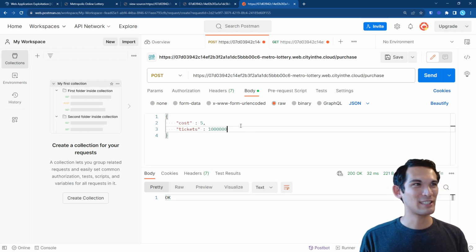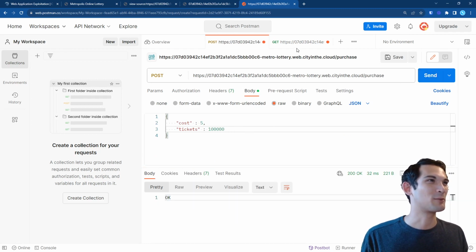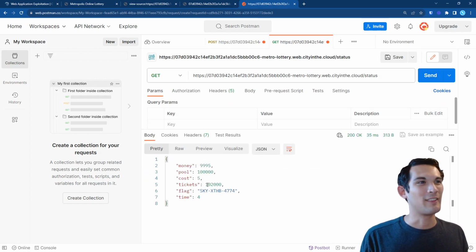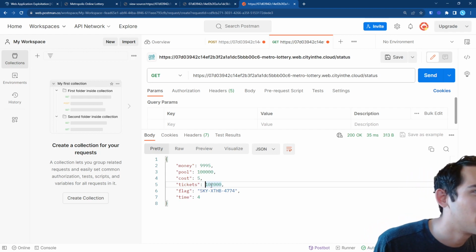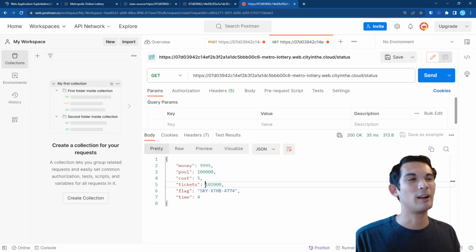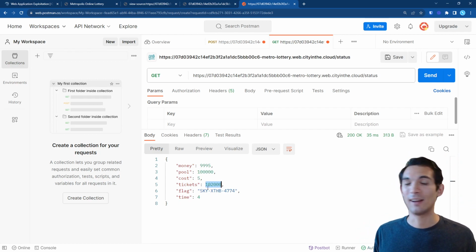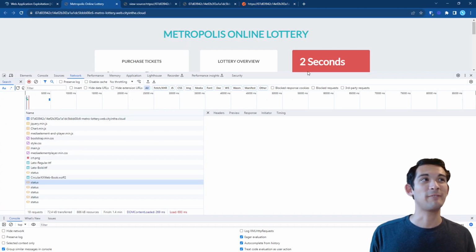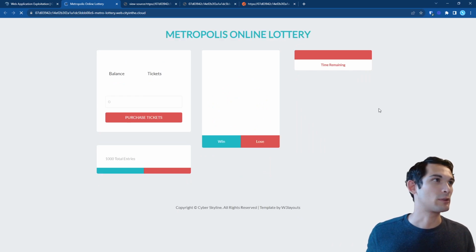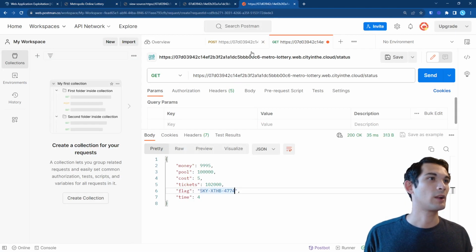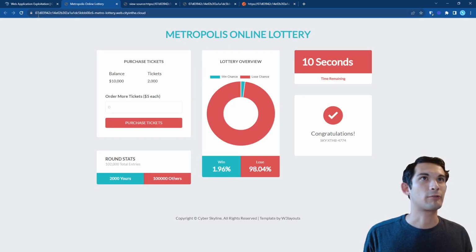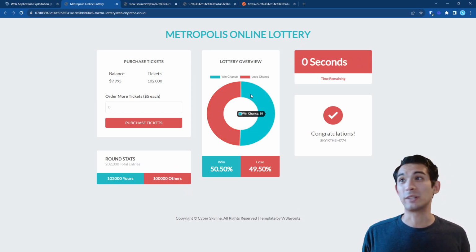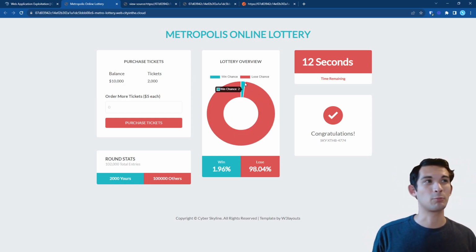So just for the sake of being able to see this properly, I'm going to run this again. And there you can see we've got 102,000 tickets in the lottery. And that's how we were able to exploit it. And if we are fast enough, let me refresh the page here. If I hit send, and then I refresh over here, there we go. I can see our win chance is at 51%. Visually, we can see it. And then this will reset, and our win chance goes back down to 2%.